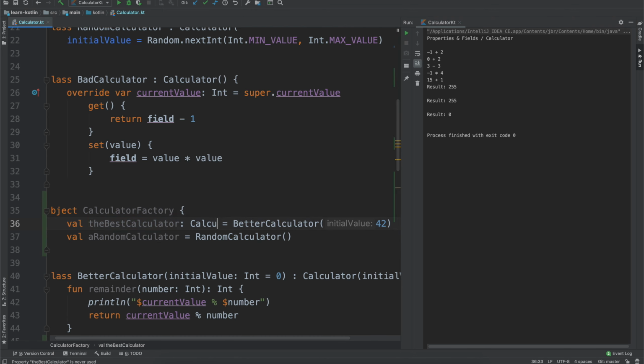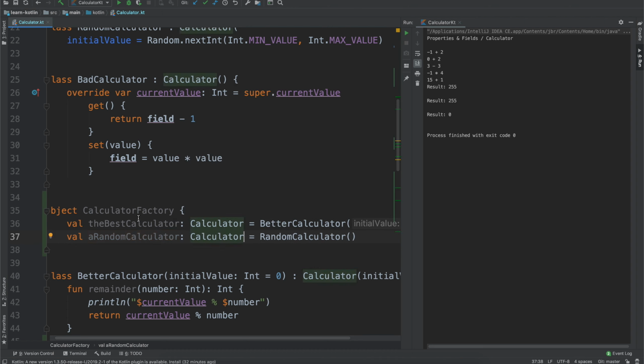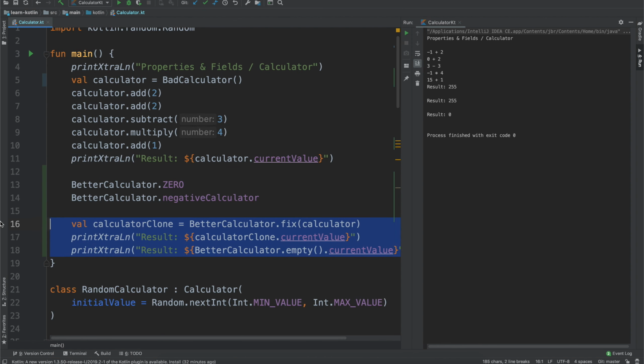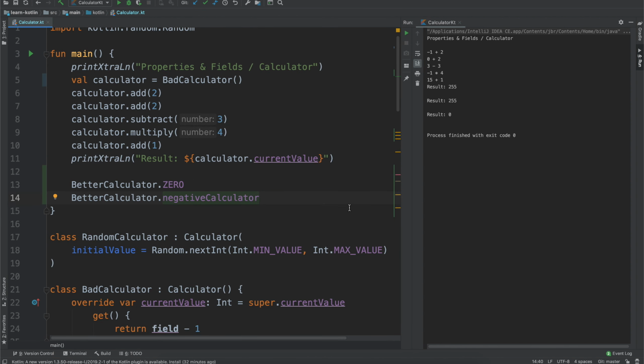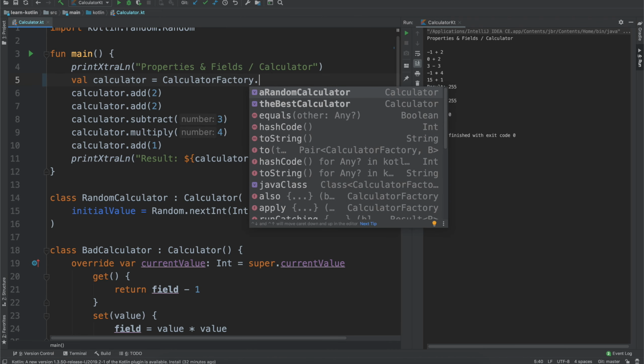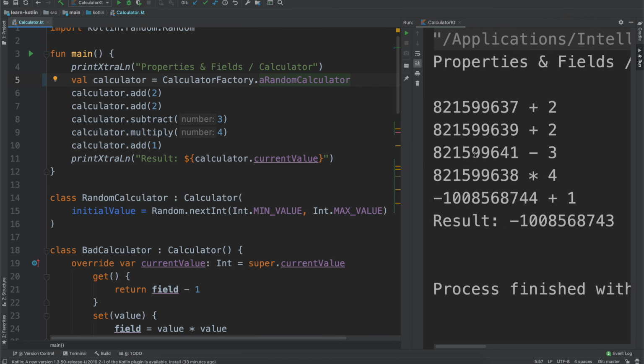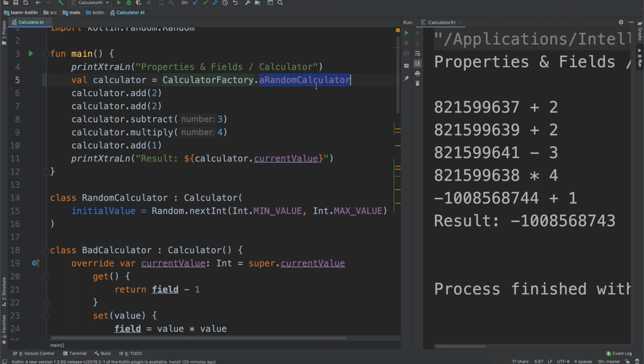And then we could just say this will always just return instances of a calculator itself, just so whoever is getting the best calculator or a random calculator, they won't know that it's an implementation of better calculator or random calculator. They'll just know that they're getting a calculator and it's going to do something. If we go ahead and remove this, and then actually we don't need that anymore either. And then instead of saying bad calculator, we can say our calculator factory will give us a random calculator. Go ahead and run it, and then you'll see it does the same thing for us, runs that, gives us a random calculator.